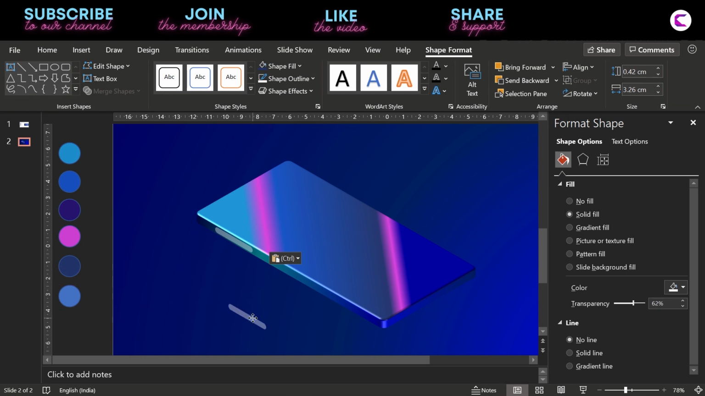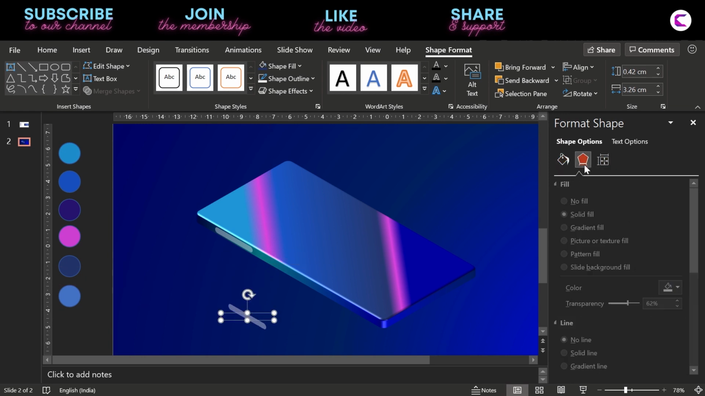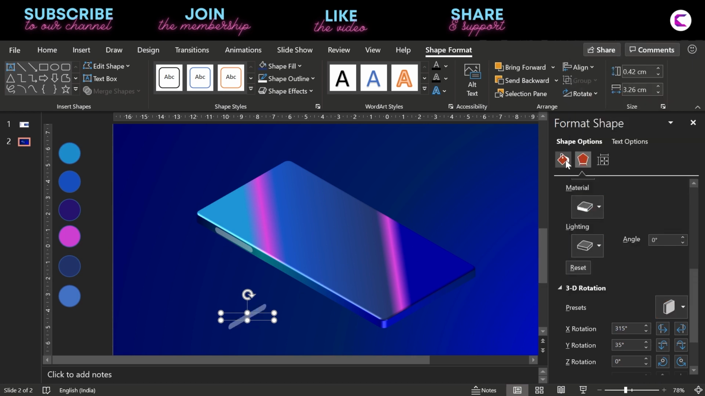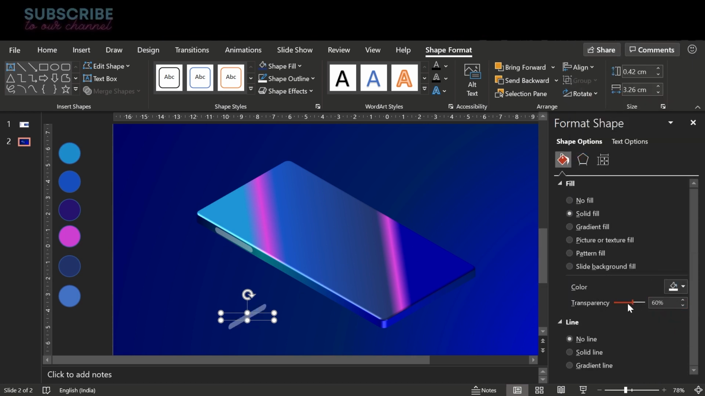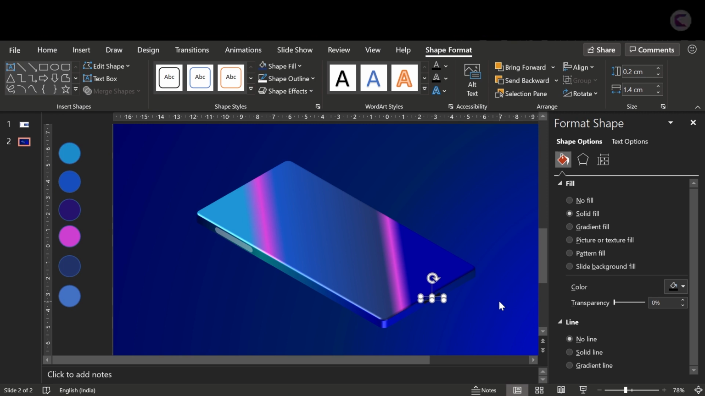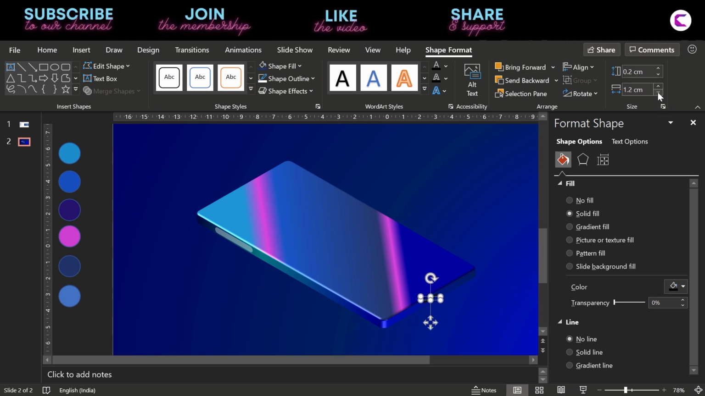Now duplicate this rounded rectangle, the volume rocker button. Now change the orientation like this, keep the transparency to 0 and fill black color. Now you have to reduce its size in terms of height and width and place it here. So this is the charging port that we have designed.